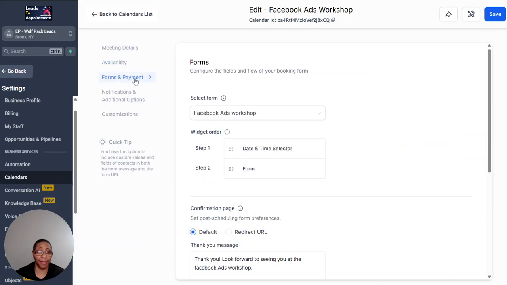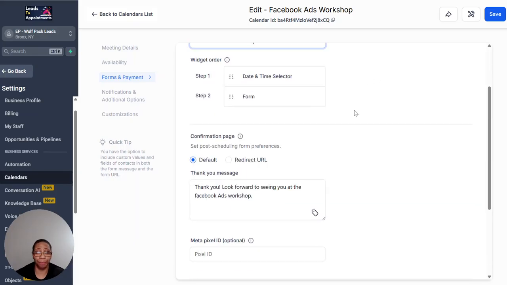Now my forms and payments, this is the fun part. So in another section, GHL, you can actually create forms, and usually people use forms for their website or automations. What I did is I created a form for this, and I selected the form, which was the Facebook ads workshop. So this is a particular form. And for the widget order, it's going to give me the date and time. I'm going to be able to select this first, and then it'll give me the form, which is the custom form that I made, and where I can put in all the information of the people who say they would like to attend.